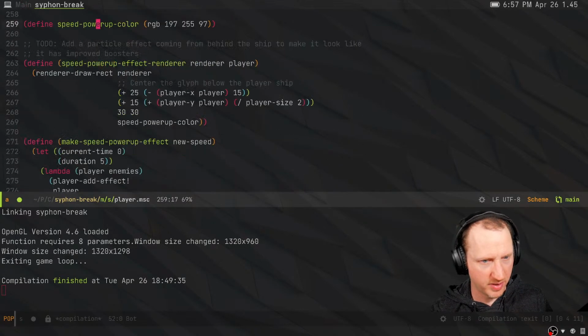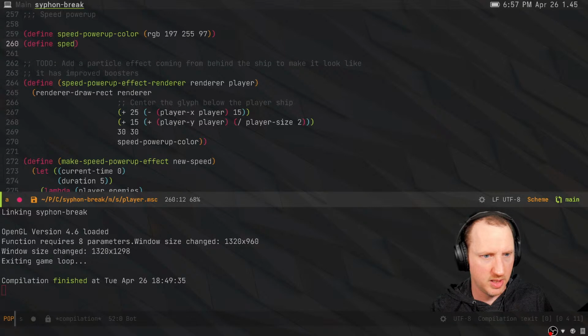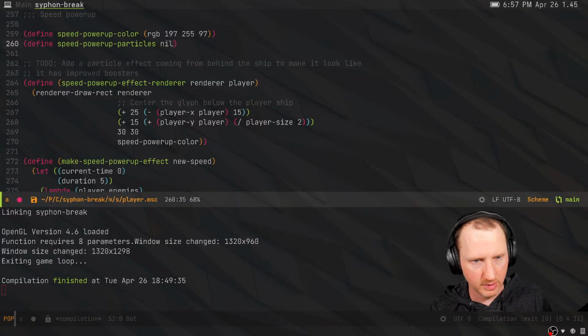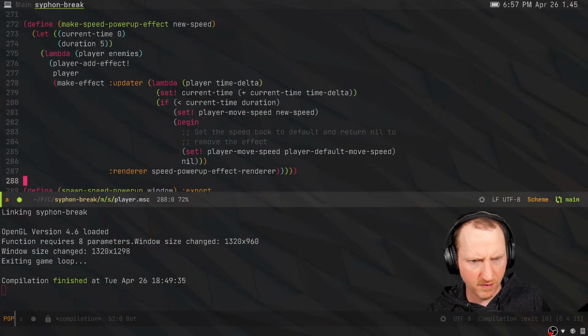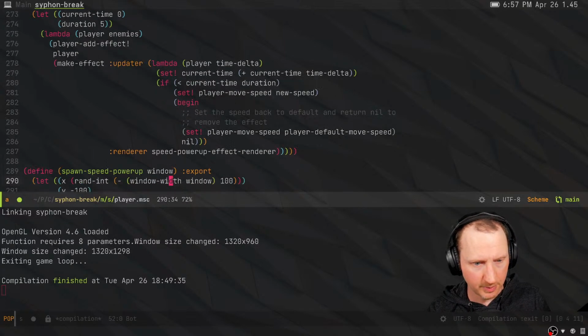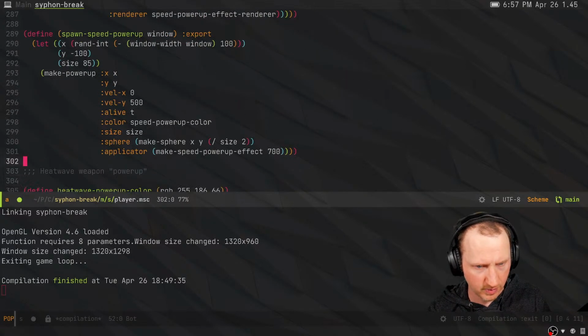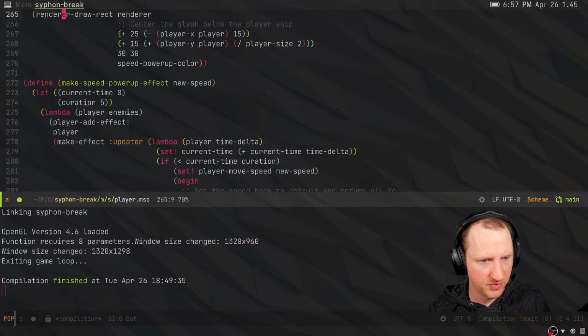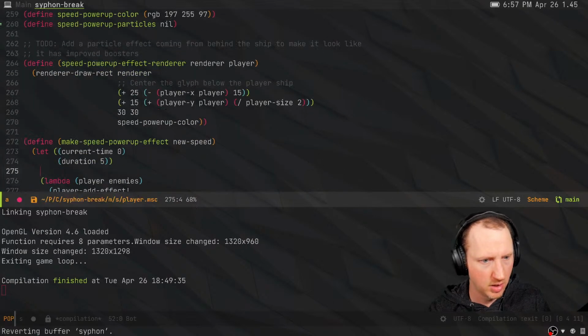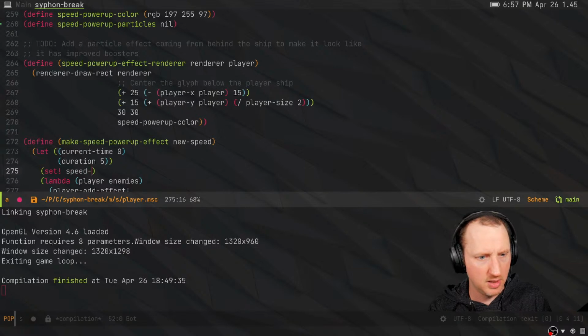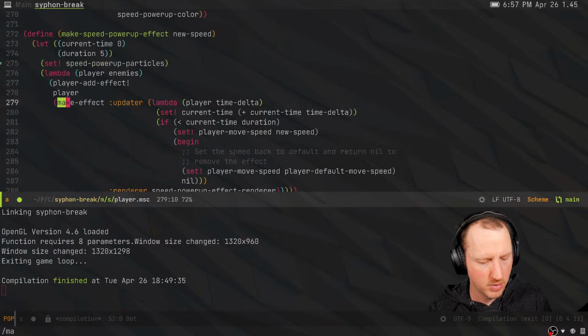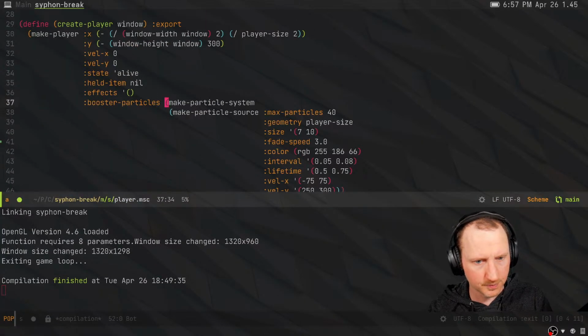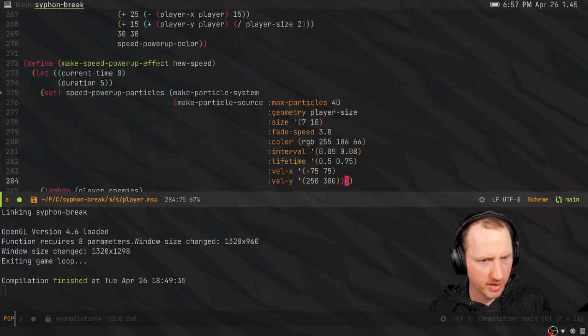So make speed power up effect, speed power up color, define speed power up particles. This is going to be nil by default. And then make effect, set current time. So that's the updater. We want the applicator function, make speed power up effect. This one needs to create the instance of that. So we're going to do that here. Set speed power up particles, and we're going to go to make particle system and paste that right in here.